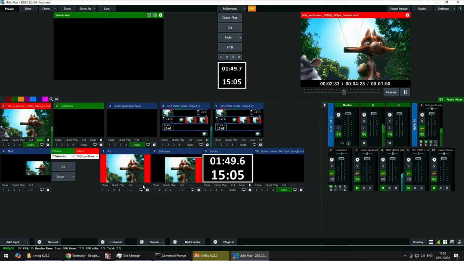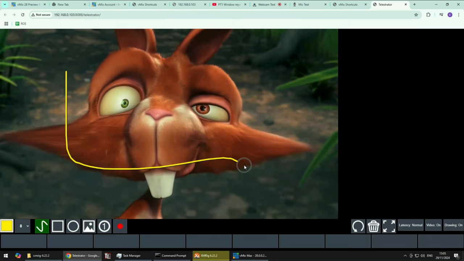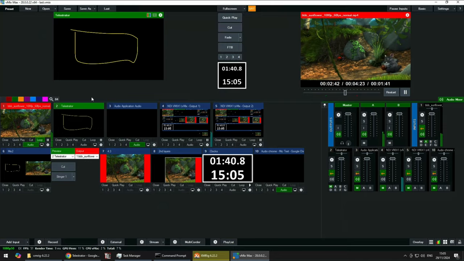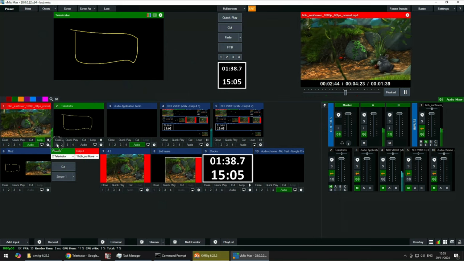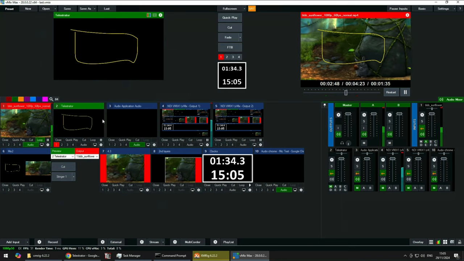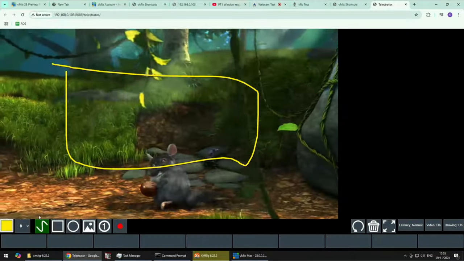Now, how this works is from the web browser, you can draw on top of your live image. And then in vMix, depending on what you want to do with this, you can, for instance, apply it as an overlay, or you can use it as an image for something else. So that's pretty cool.